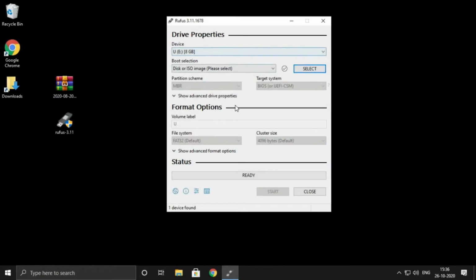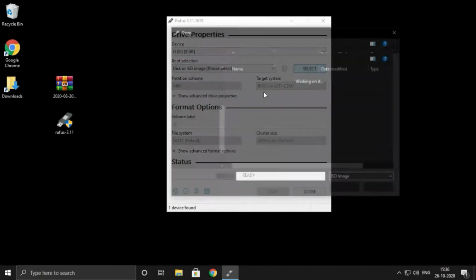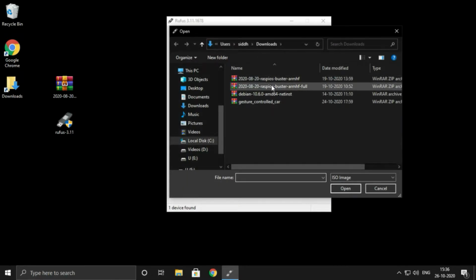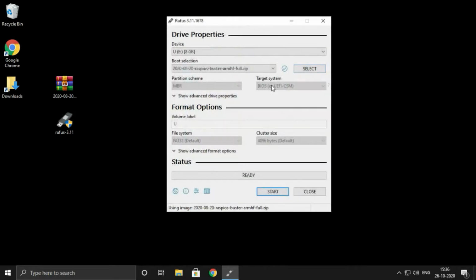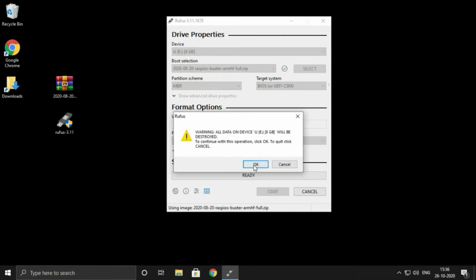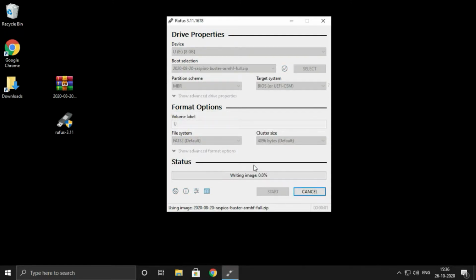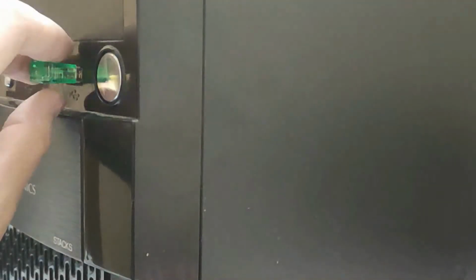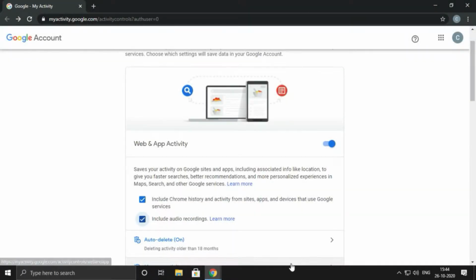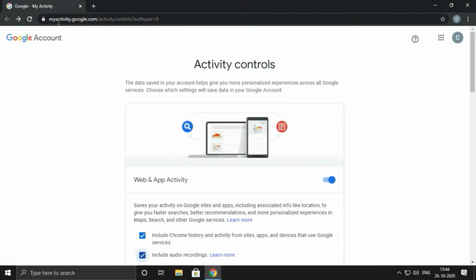Open Rufus, select your SD card and the image file. After it has completed flashing, eject the drive and remove it. Now go to the third link. Enable all, but your location history can be disabled.